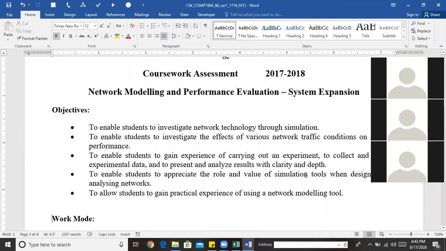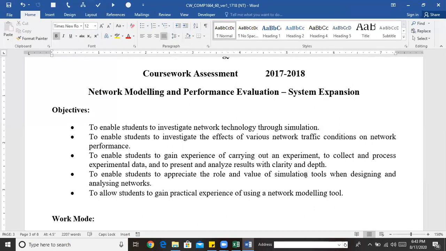So the objectives of this coursework: to enable students to investigate network technology through simulations. The simulation is done via OPNET. Then to enable students to investigate the effects of various network traffic conditions on network performance. Another objective, to enable students to gain experience of carrying out an experiment to collect and process experimental data and to present analysis results with clarity and depth.